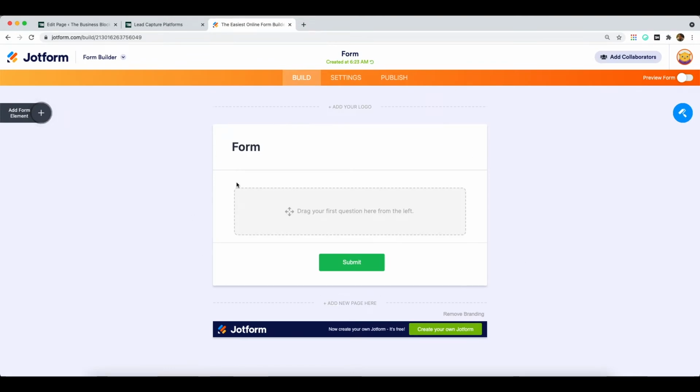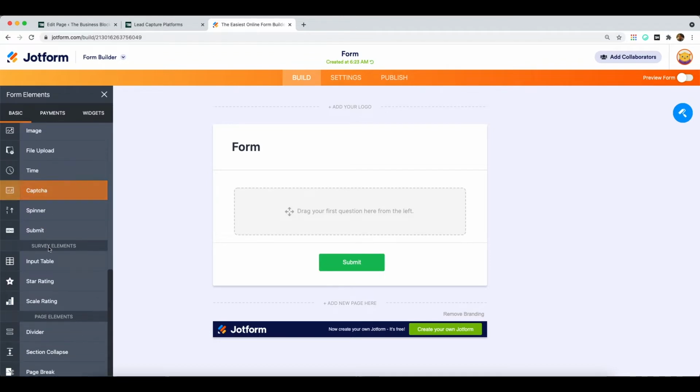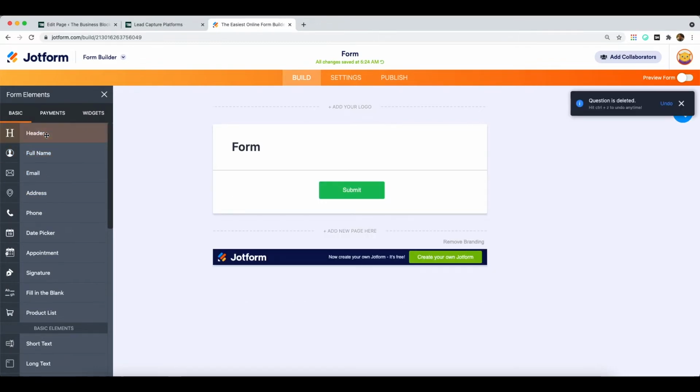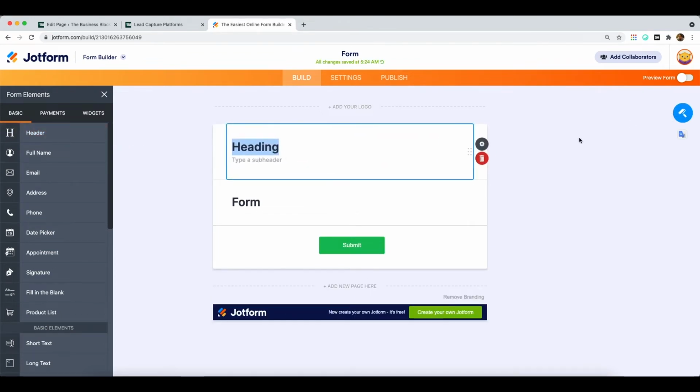We're going to be building it up using elements and fields. So click on this add form element over here to reveal all of these fields and elements that you can drag into the empty form. So first let's add a header. Click and drag into the empty form. And then type in sign up here.